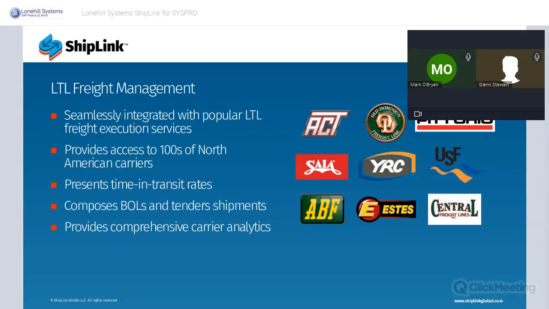I mentioned earlier LTL freight management. ShipLink is integrated with 3 popular services. We have access to hundreds of North American carriers. As indicated, we can provide time and transit rates. We're automatically composing the BOLs and obviously tendering those shipments. And if you have a significant transportation spend, all of these services are available and come with a comprehensive set of carrier analytics, on-time deliveries, fuel surcharges, that type of data that's available through reports as part of the LTL freight management module that we provide.